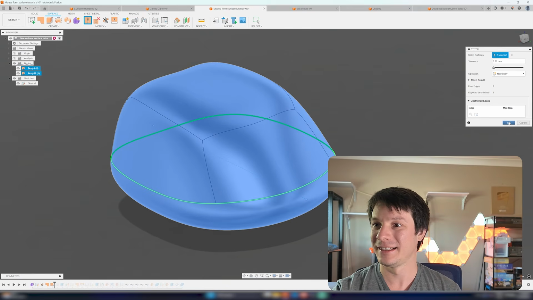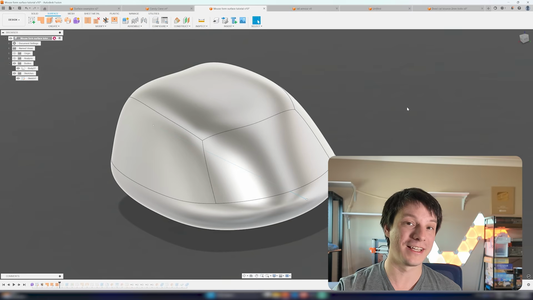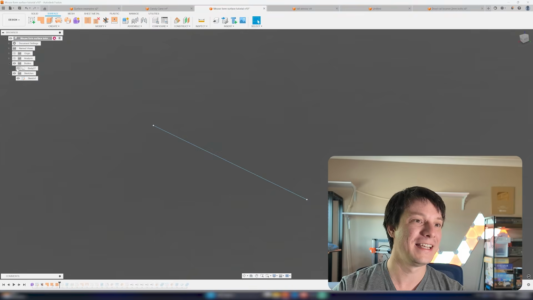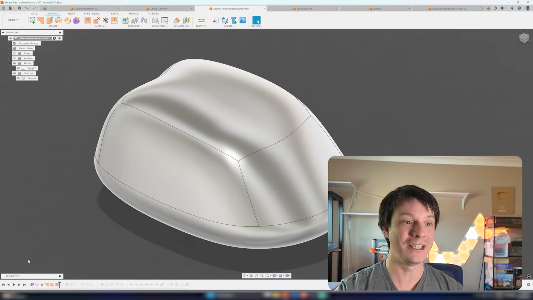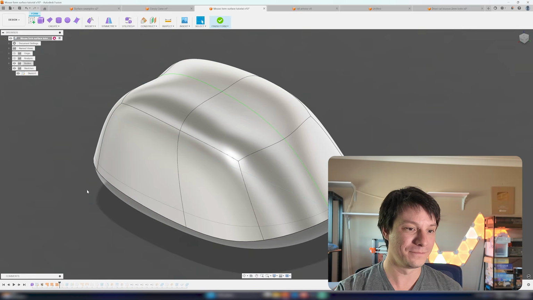But I'm happy with that. I'm going to say okay. And just like that, we've converted two surface bodies into a solid body, like that. And fully parametric. We can go back to our original form and edit this.